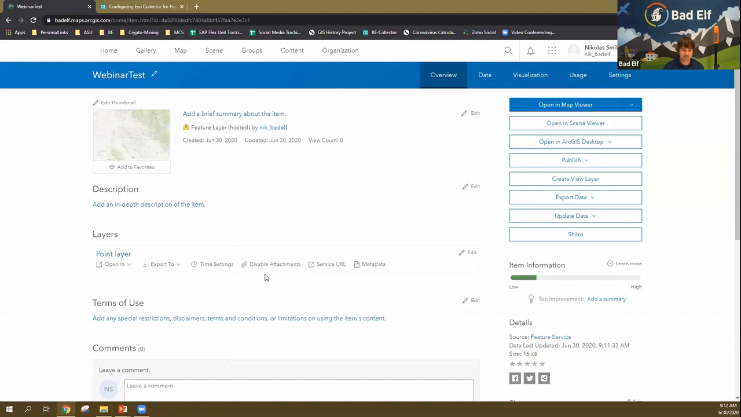If it says disabled, it actually means it's enabled. If I click this right now, it will turn off attachments. I don't want to do that. I want to make sure it is on.